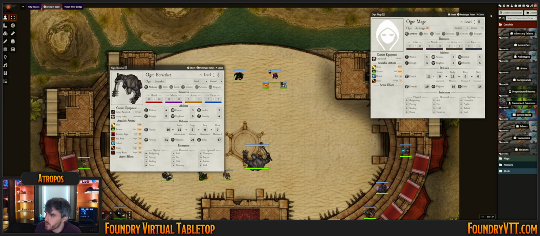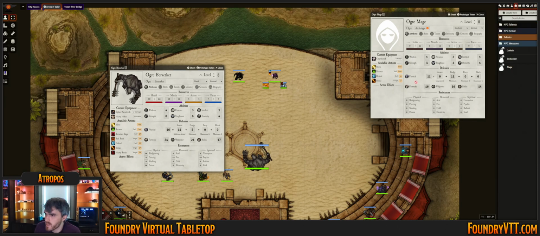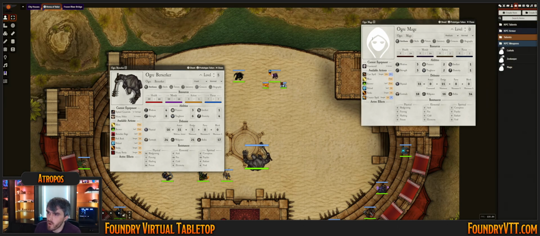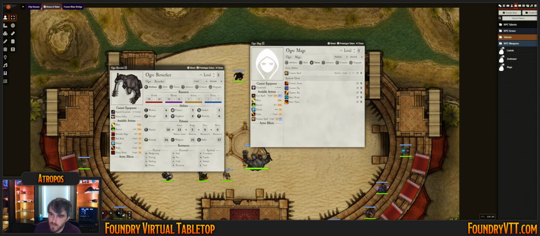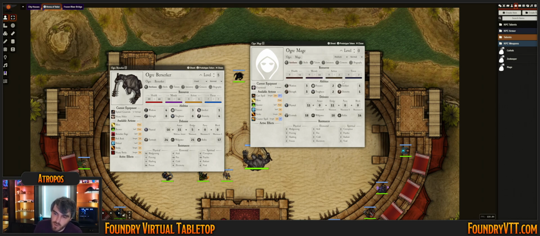So we save the mage. We're going to drop our mage archetype onto the ogre. We now have an ogre mage, taxonomy and archetype, and our mage has automatically gotten all of these gestures and spell components that they then can use.